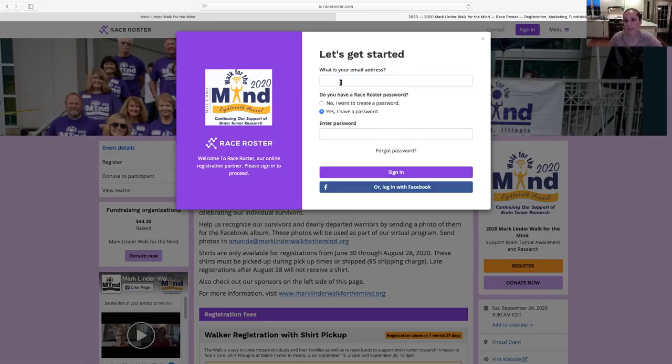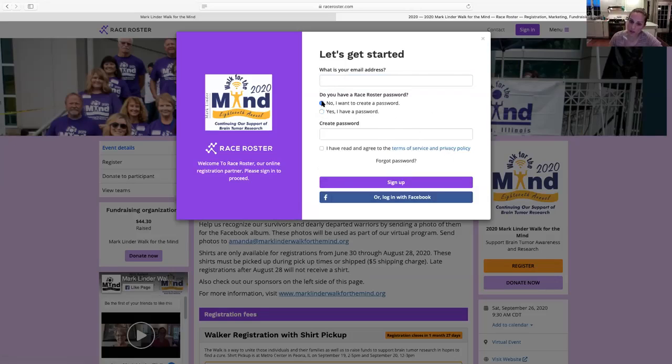The third thing is, if you have never used Race Roster before and you are new to this process, you can click either no, I do not want to create a password, or you can click sign up down here to sign up, and then it will be saved for you and make it super easy.